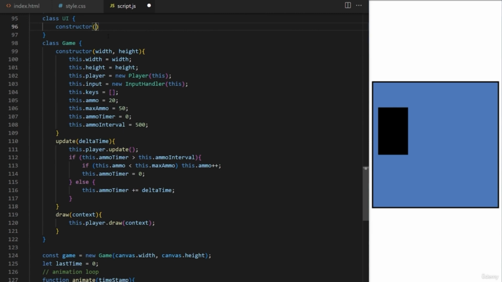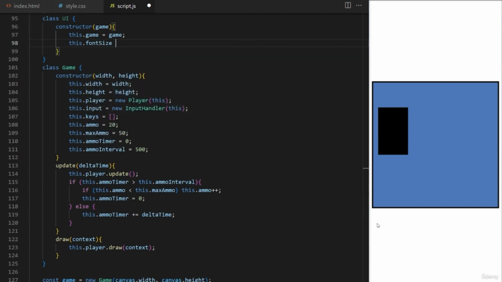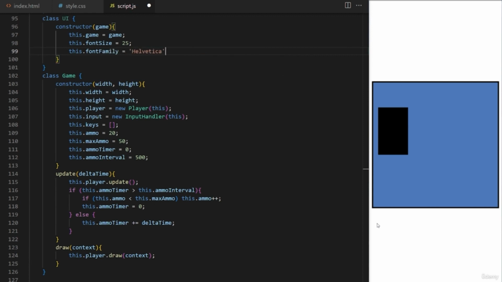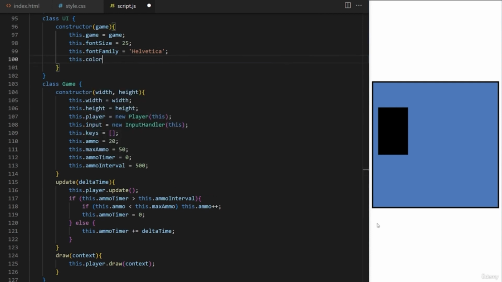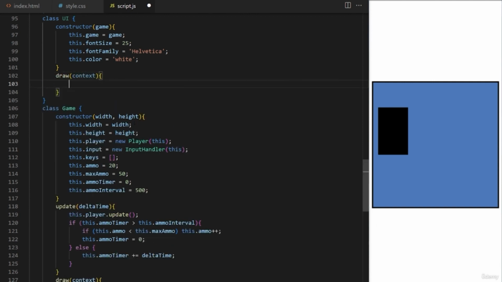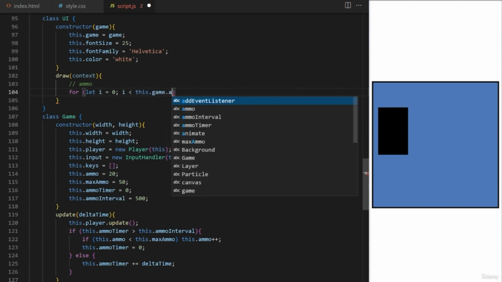This class will be very simple. A constructor will take a game as an argument, so we convert it to a class property as usual. We will define font size and font family. We will need it later to draw some score and game timers. I will also define color and I set it to white, for example. It doesn't need update method, it just needs a draw method. It will expect context as an argument, and here I will draw a small bar for each available projectile. I create a for loop. It will run as many times depending on the amount of ammo we currently have.